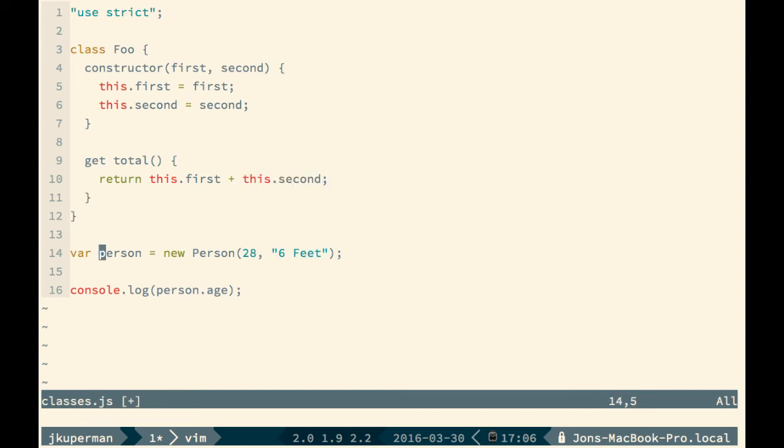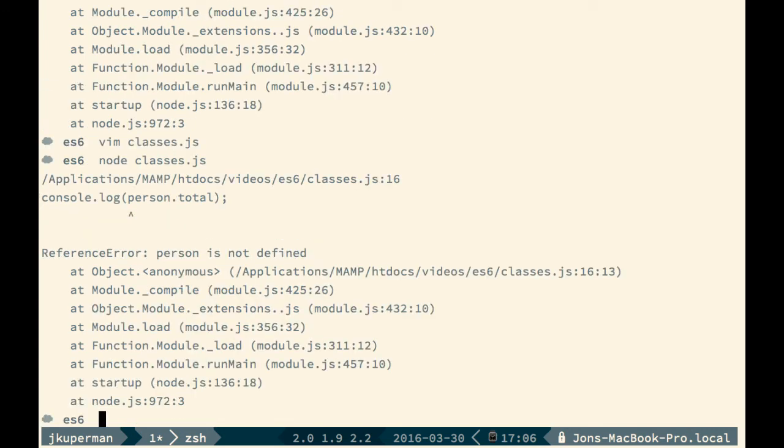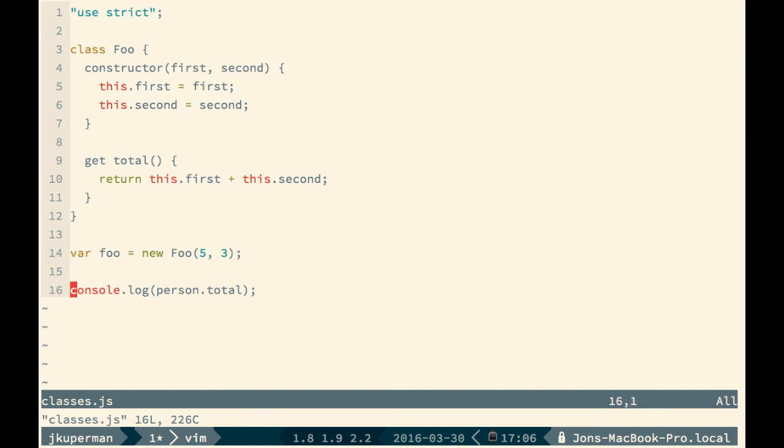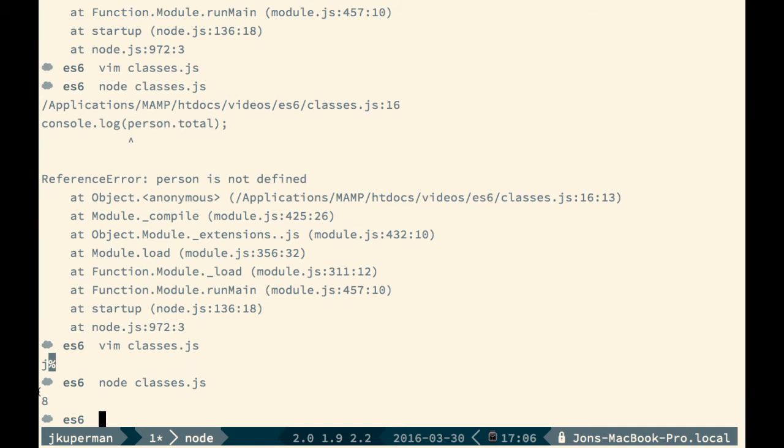We can do a foo equals new foo, and then we can just change these, right, to like 5 and 3, something like that. And then we can console log total. And run node on that. Oh no, person's not defined, hold on. There it is, foo.total. Run node on classes, and it returns 5 plus 3 is 8. So we can get into getters and setters.